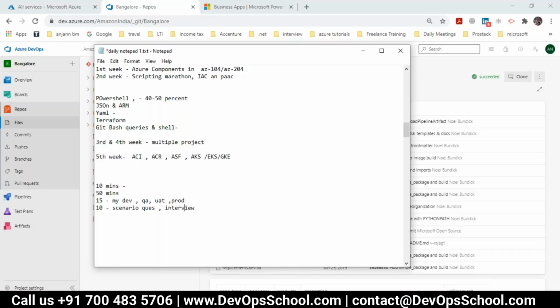And interview questions. So this is how I will be giving it. Okay, and for the labs, you want nothing. You want small things. You just want a code editor. It can be Sublime, Notepad++, Visual Studio Code, anything you can install.